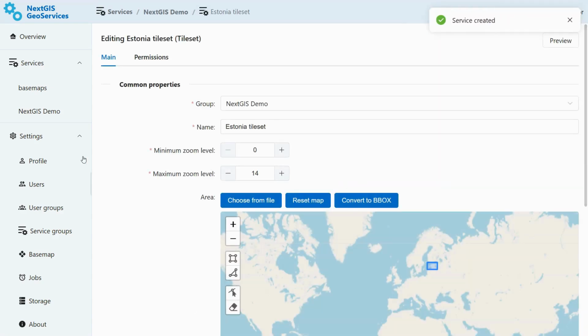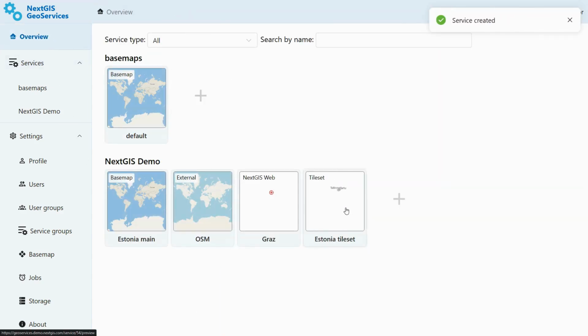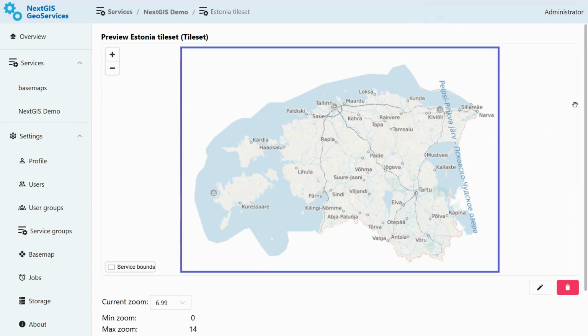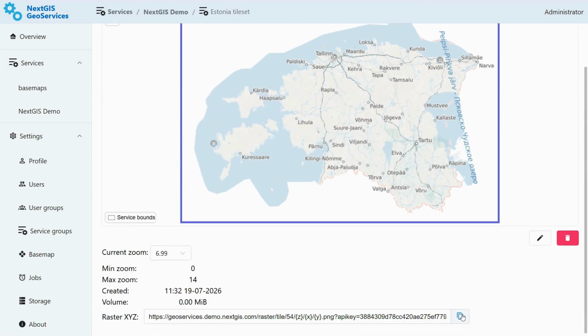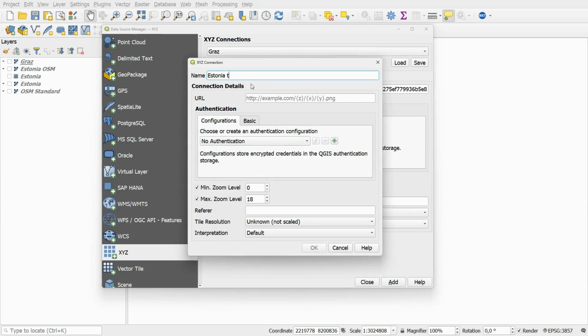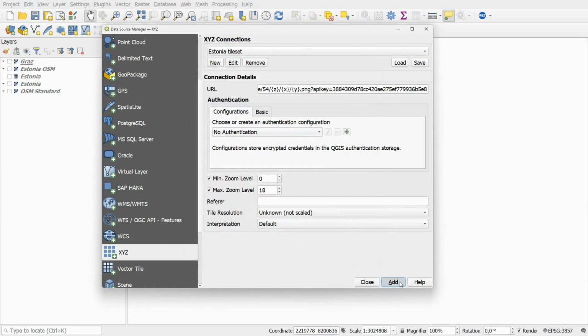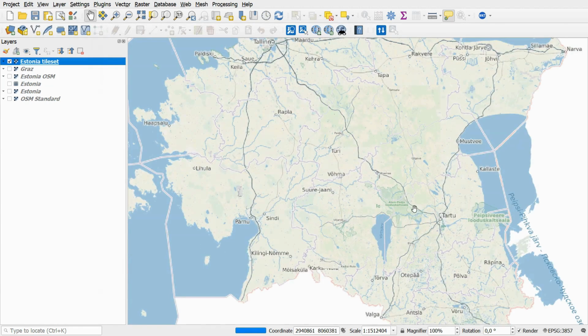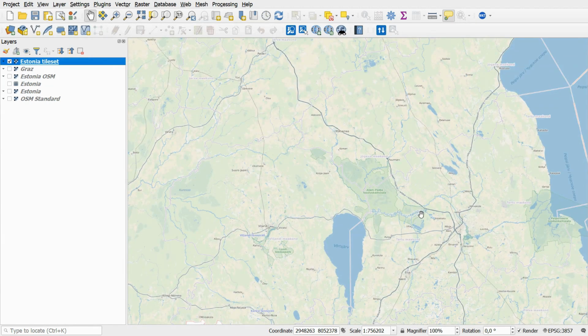The tiles are now published. I can configure access permissions and use the service in external applications. I copy the endpoint and add it to QGIS. Everything works as expected.